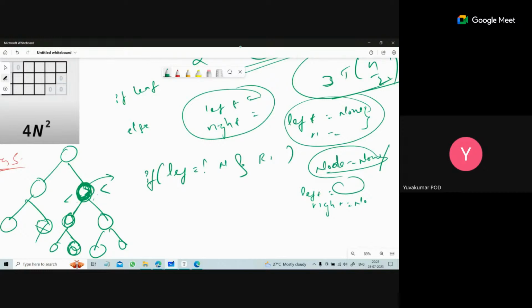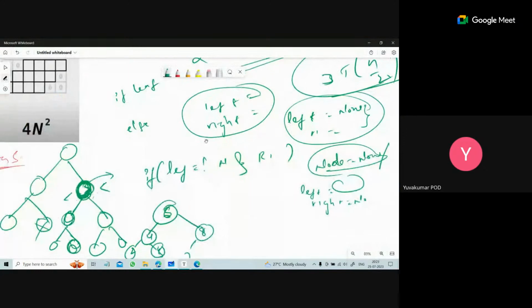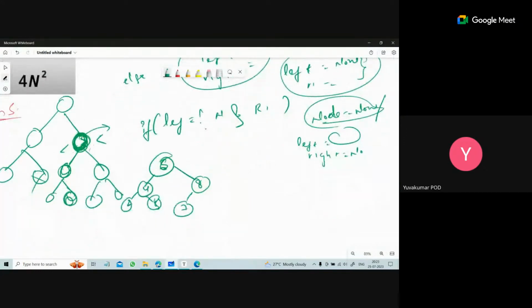For example, if we have a tree like this, if this is 6, there is a 5, and on this side we have 8, and here we have 7, and 9. So if I'm deleting this 6, and this 6 has both left and right children, we should replace this with the in order successor or the in order predecessor.